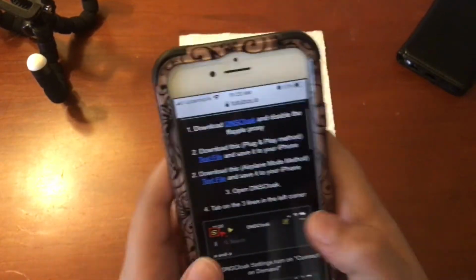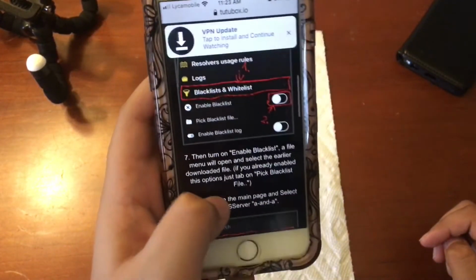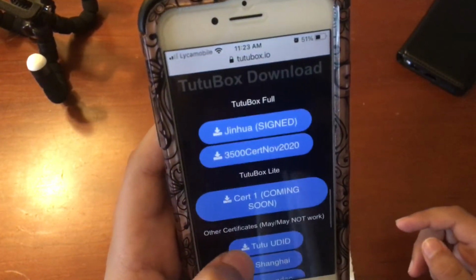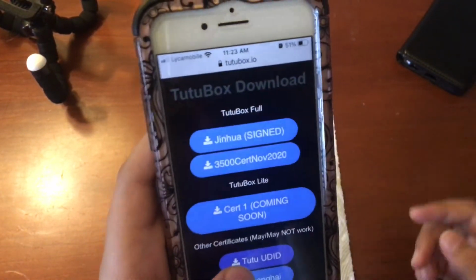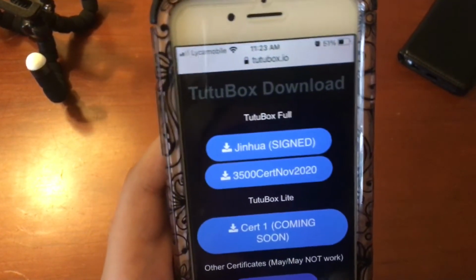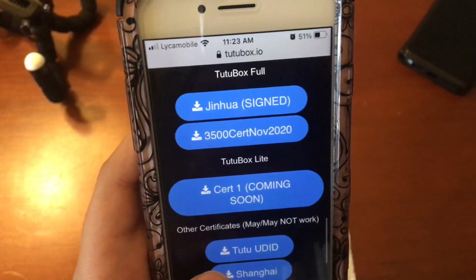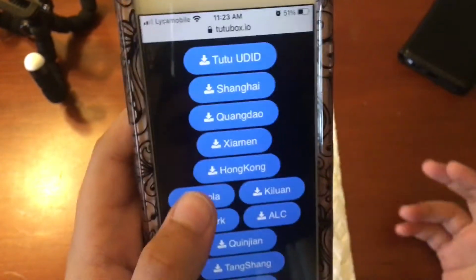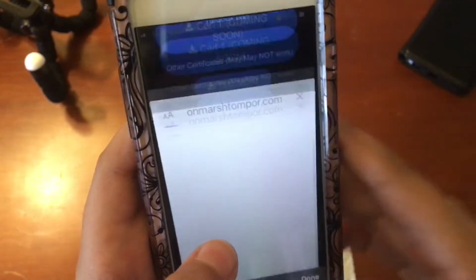This page also has some nonsense in the front. You don't have to follow any of that for this method, but you just have to scroll down until you find Tutubox Download, and you want to click on Jinhua Signed. Tutubox has a way to let you know which certificates are signed that allow you to download your tweaked app. A couple weeks ago, Shanghai was signed, and I used that for my last video, but now it isn't, so we're going to be using Jinhua Signed, or that's how I think it is.